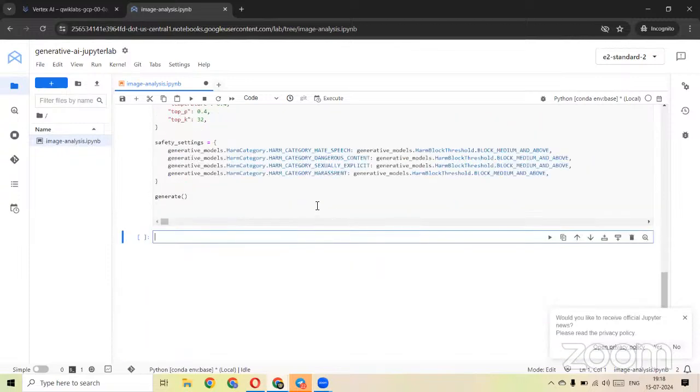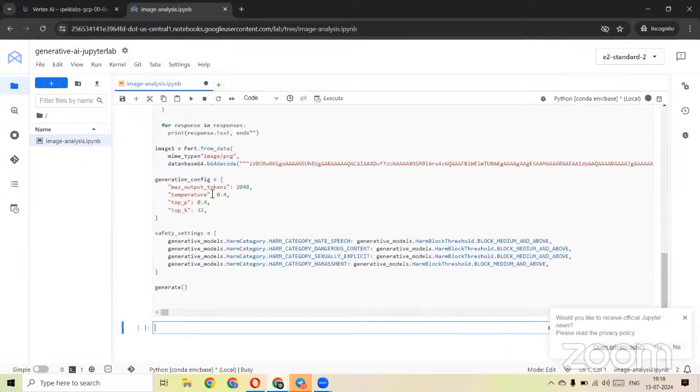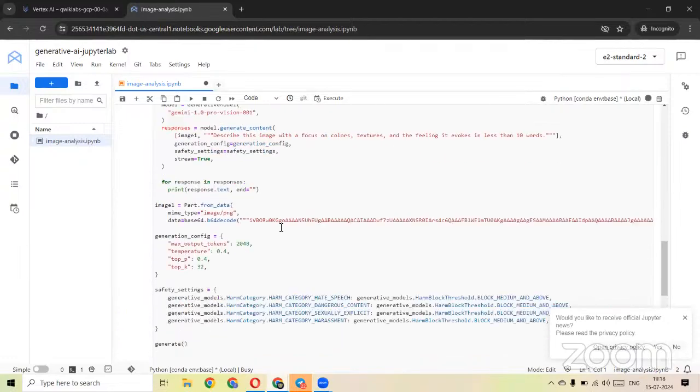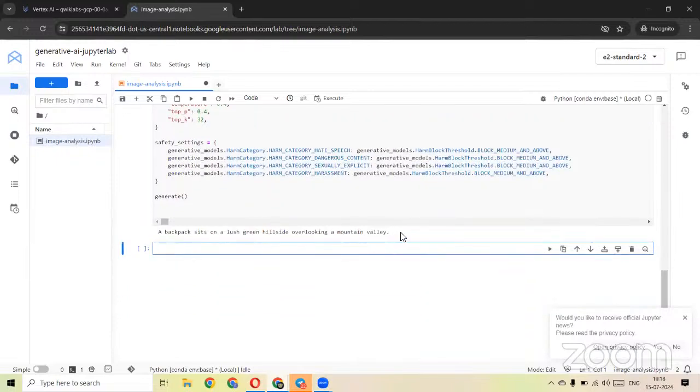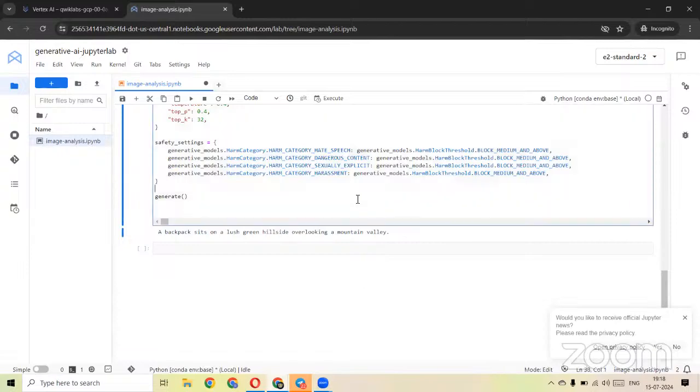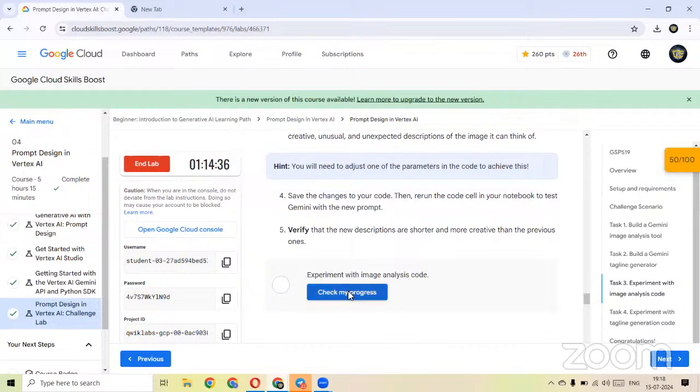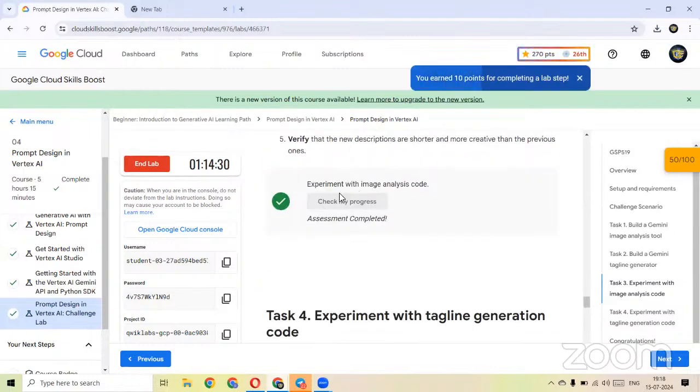Wait for some time. Okay, this is the output we have got. It is in less than 10 words. Yeah, this is task 3, and now let's check our progress. So we have completed this.